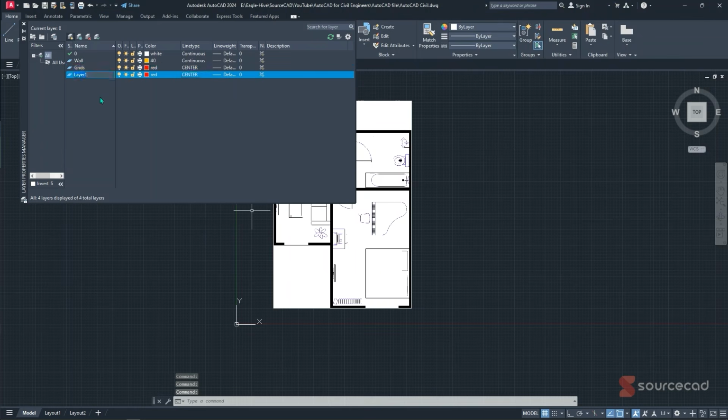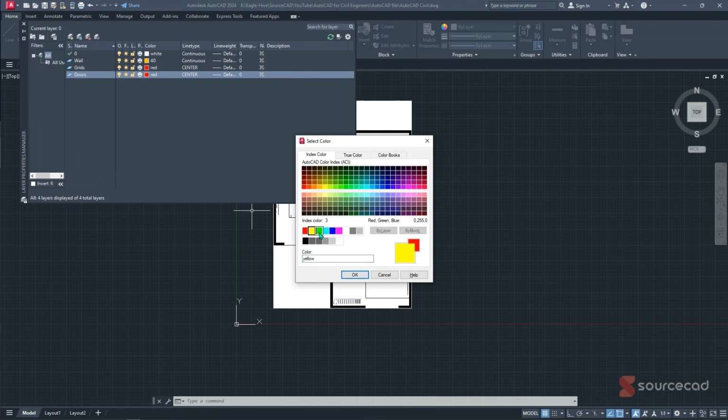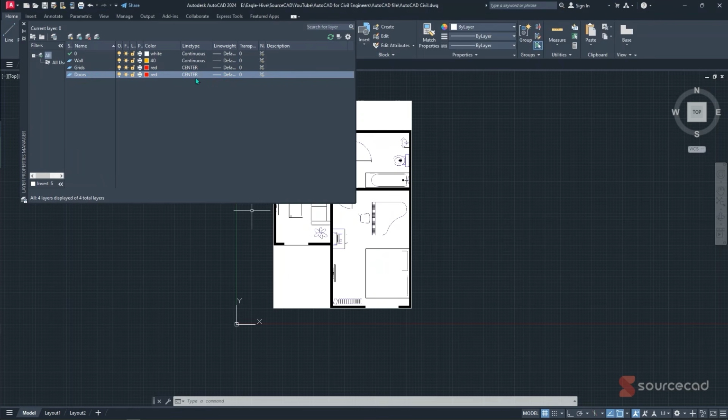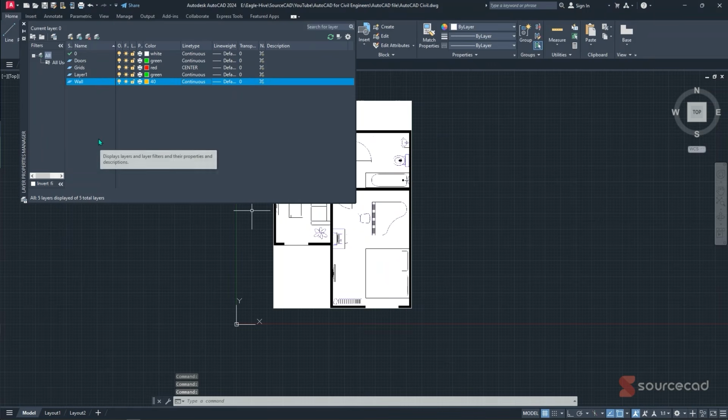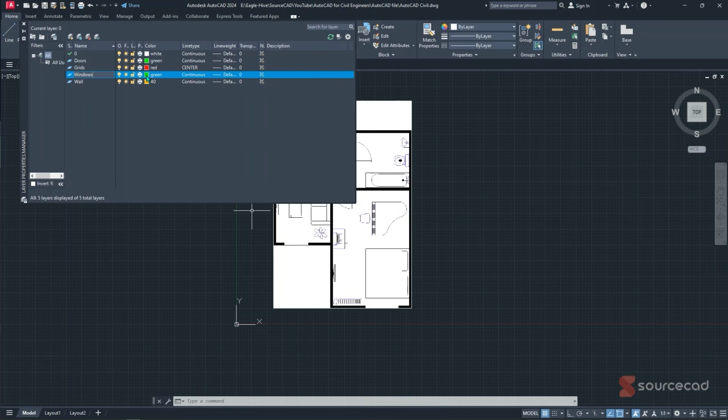And we need to create a new type of layer called doors. So doors are very important. They're just like windows, but the bigger part where the people go through. So for the doors, we want to use color green. And we're going to change the line type from center to continuous. Click on OK. Let's create one for windows. And we're going to change the color from green to yellow. Click on OK. And let's create annotation.